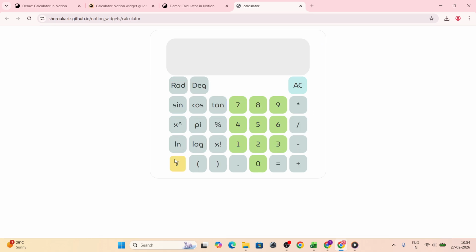That's all there is to it. Find a calculator widget online, paste its URL into Notion, create the embed, and adjust the size to fit. It's a quick upgrade that keeps your workflow focused and efficient.